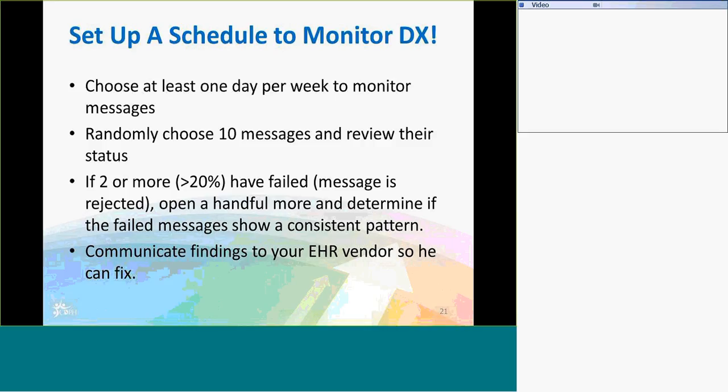Your vendor may request that you send them a copy of the ACK message or provide them with other message identifying information so that they can review the issue and fix it.